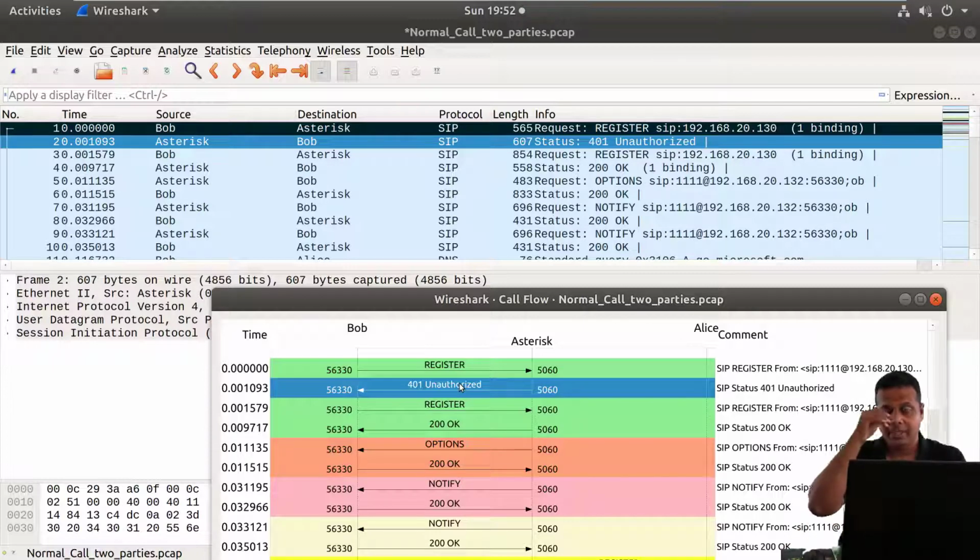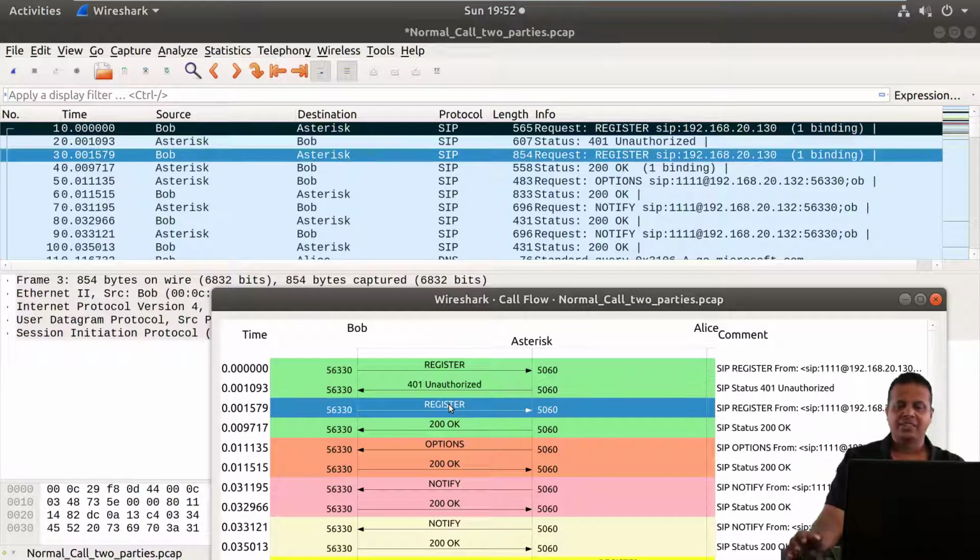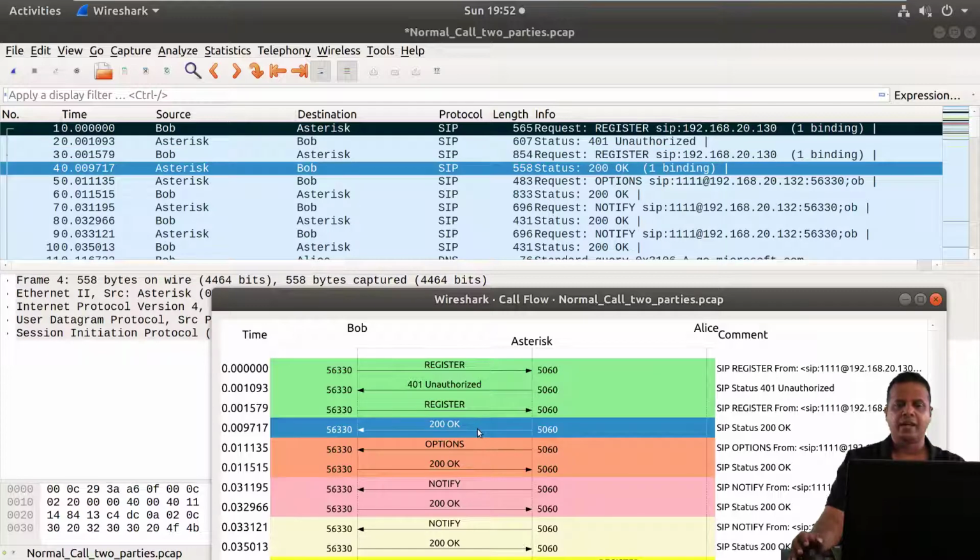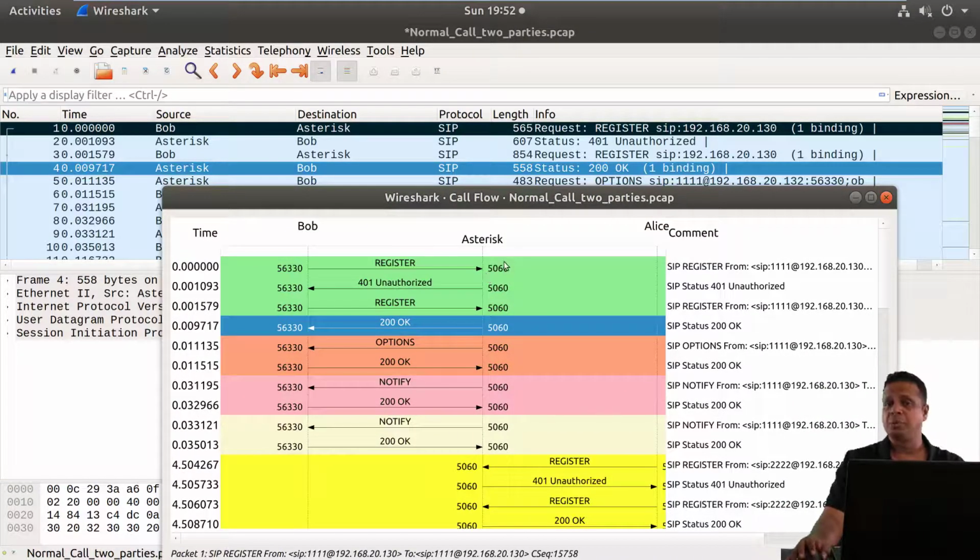So basically the server is actually saying, hey, you know what? I mean, you haven't provided any credentials, you're unauthorized. After that, Bob once again sends a register message, this time around with some credentials in it, and we'll look at what those credentials are in just a bit. And because the server is satisfied, it goes ahead and sends back a 200 OK saying all good, your registration succeeded. So now let's understand what is actually being sent.